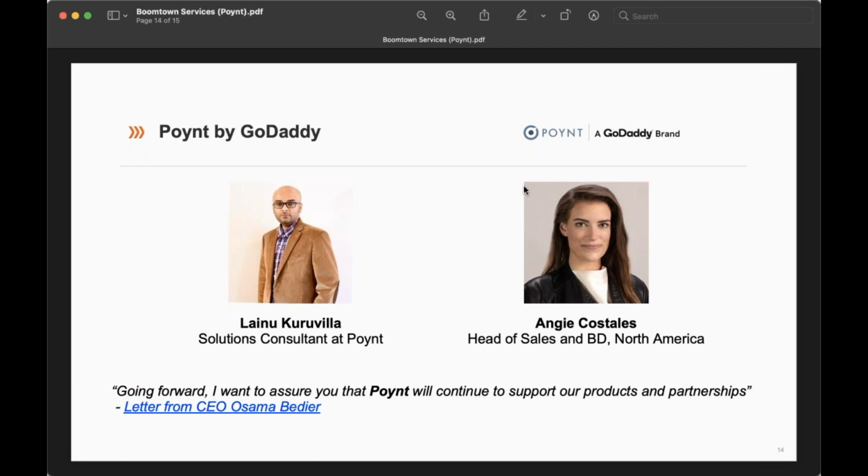So Poynt PayFac, is it going to integrate with GoDaddy's websites? Yeah, so I imagine that's obviously on the roadmap. I know Andy can speak to this more, but there's the opportunity to do online and then payments on the terminal with the same account. That's an obvious roadmap item for GoDaddy and the Poynt team. Angie, anything you want to add to that?